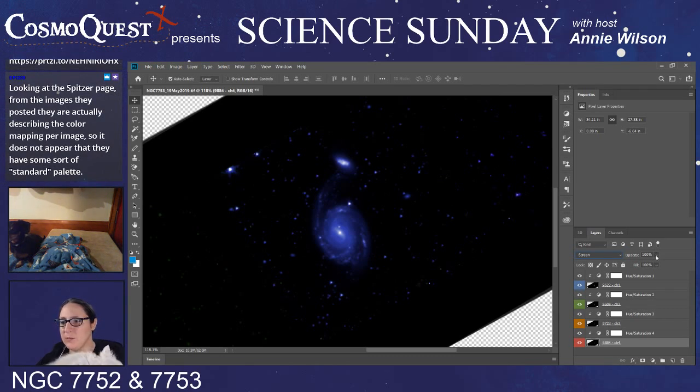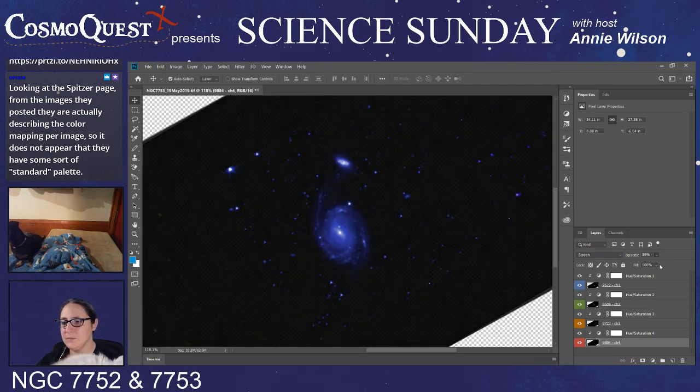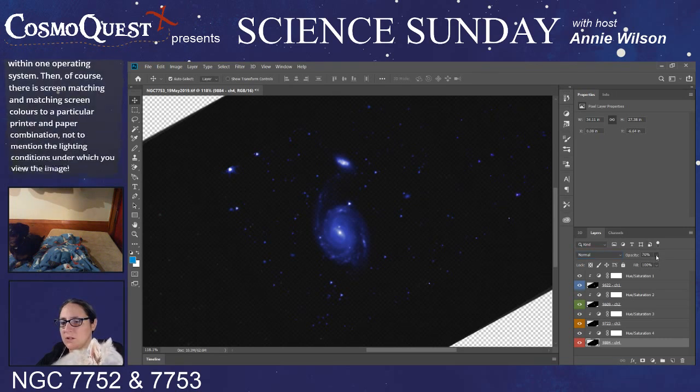Looking at the Spitzer page, the images that they're posting are actually describing color mapping per image, so it does not appear that they have some sort of standard palette. Well, I was kind of hoping for a standard palette, but apparently they do not, like you said, which does indeed make me sad. All right, so that doesn't help.